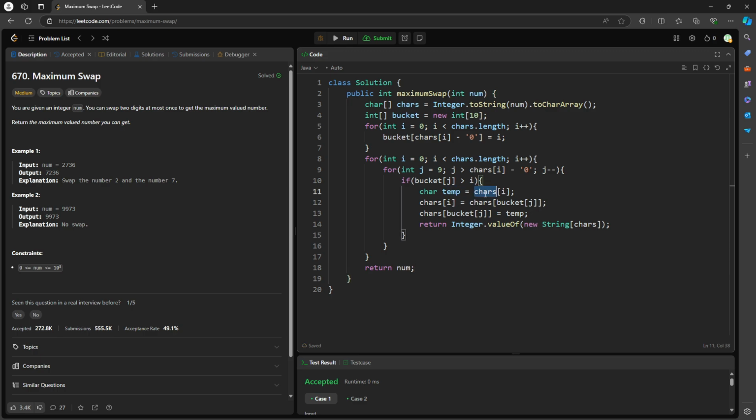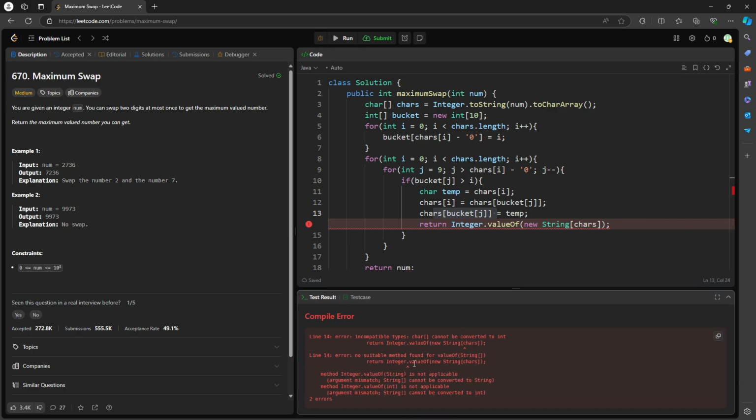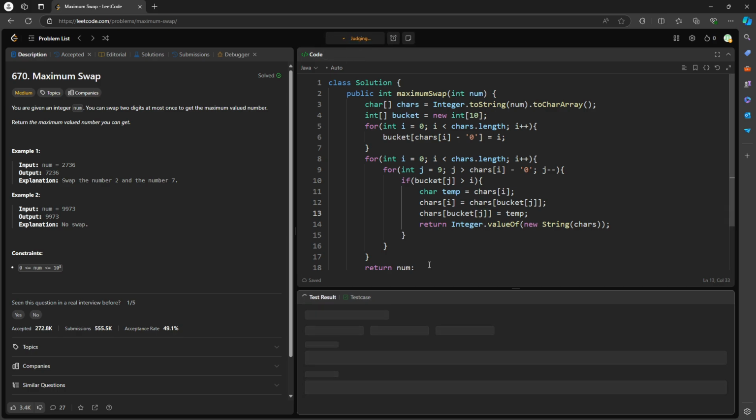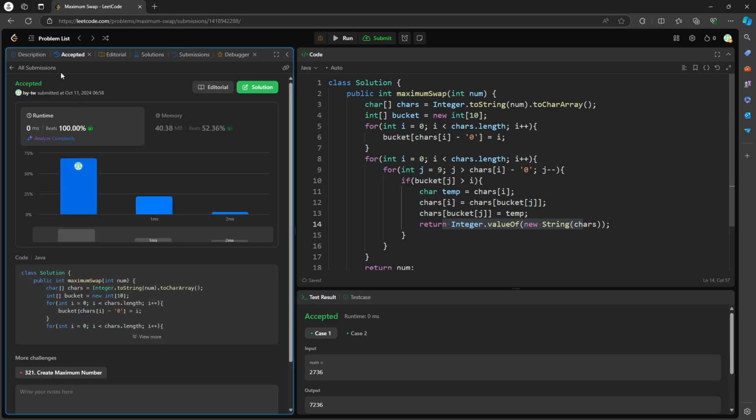So what happened here? Integer value of string. Something is wrong. I'm going to copy paste. Oh no, this is bucket. Oh yeah, I was making a typo here, definitely. And then submit. So that will be it.